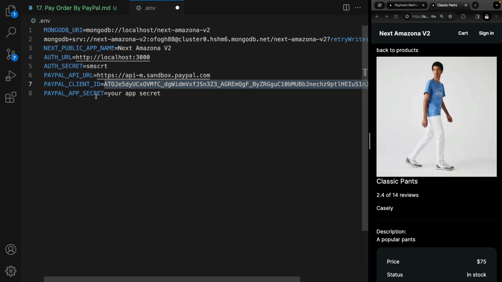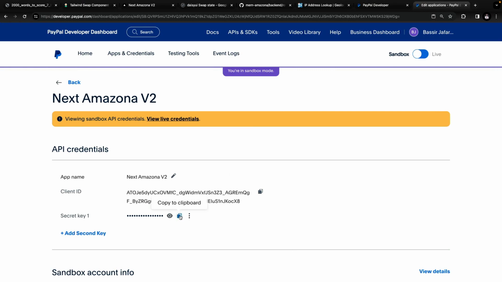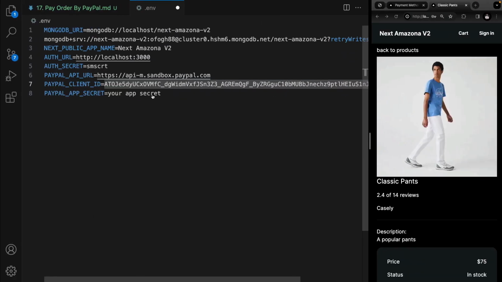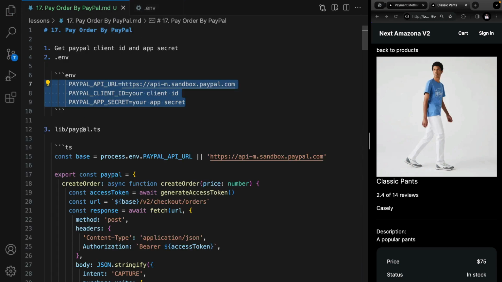And for app secret, copy app secret and paste it here. Don't use these values because I'm going to remove this app after this video. Save it and let's go for next steps.